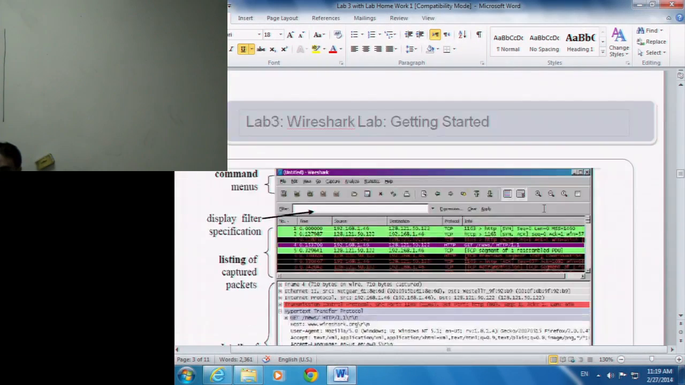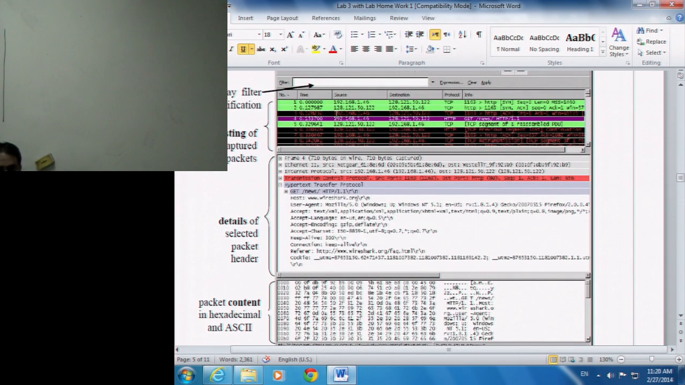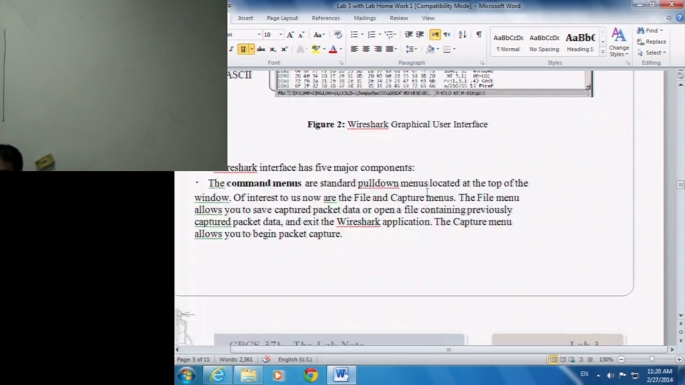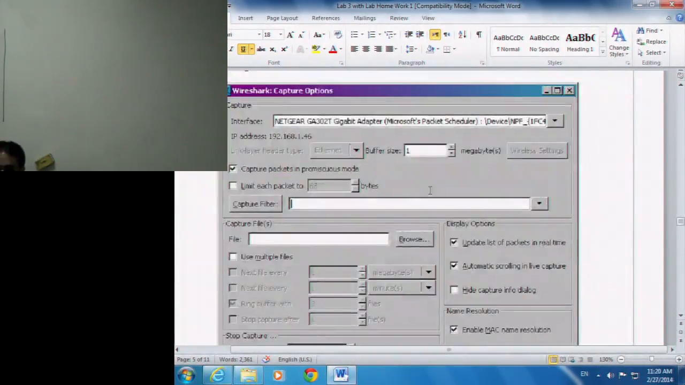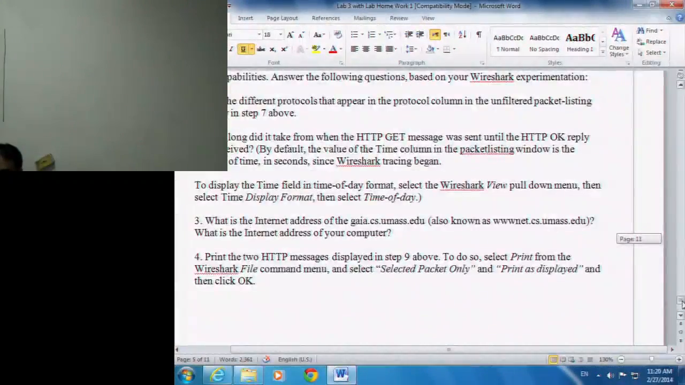Okay, in the last lab we looked at the command menu, display filter option, and listing of the captured packets and the details of what is contained in the segment, packet or frame, and application layer header and content of the packets. Okay, and I have given you one homework for the lab, which contains some questions, so you have to submit that homework. I hope all of you have submitted that homework also.